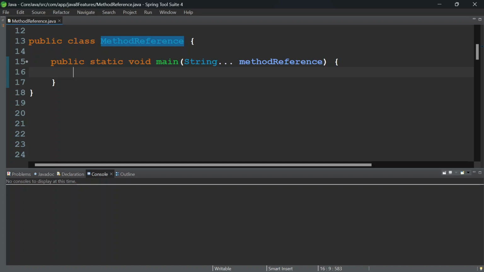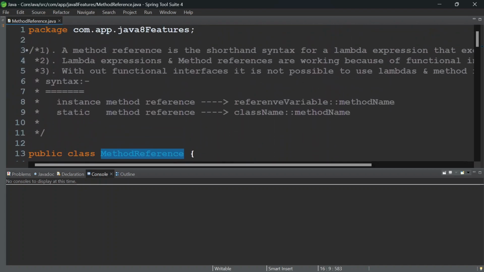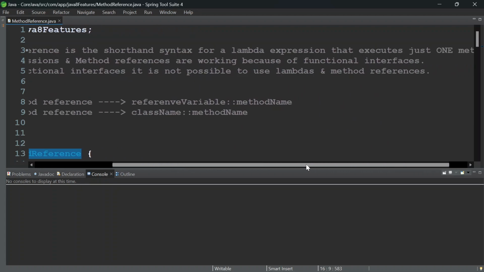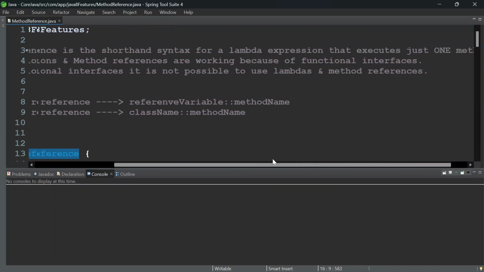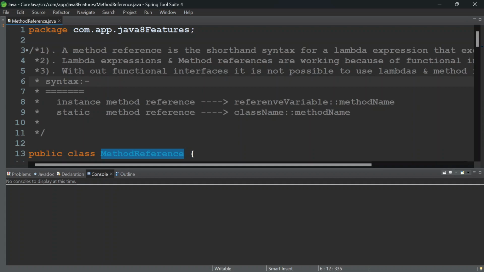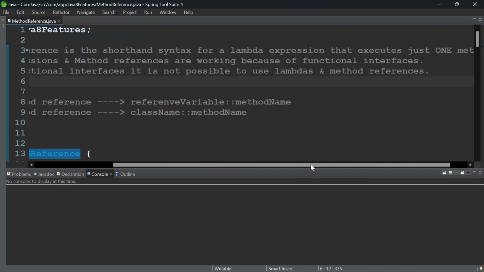So now let's jump into the actual topic. I already made some points about method reference. Let me show you that. Method reference is a shorthand syntax for lambda expressions. Wherever lambda expressions are there, we can write a method reference, and then that corresponding method will be executed. Lambda expressions and method references work with the help of functional interfaces. Without functional interfaces, we can't write lambda expressions and method references.